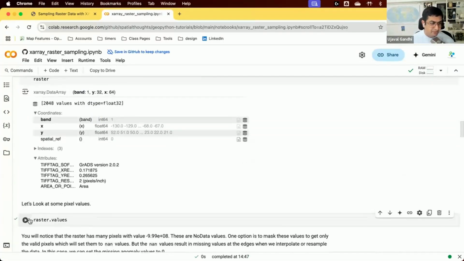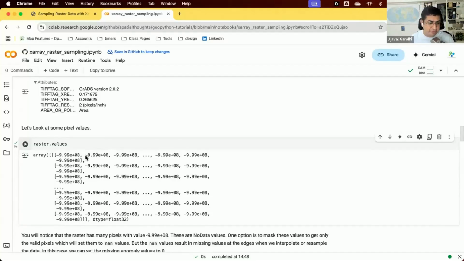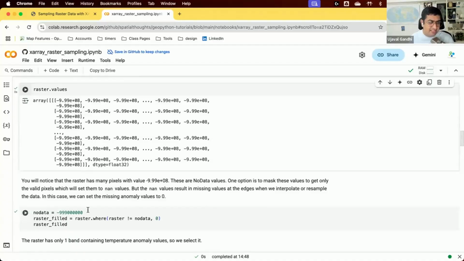Let's look at the pixel values. You can use dot values to see the actual pixel values. And you can see these values are all negative numbers. And that doesn't look like the temperature anomaly that we are expecting. These are actually no data values. If you look at it, this is a very large number that's been filled in at the pixel values where there's no data. And this is okay.